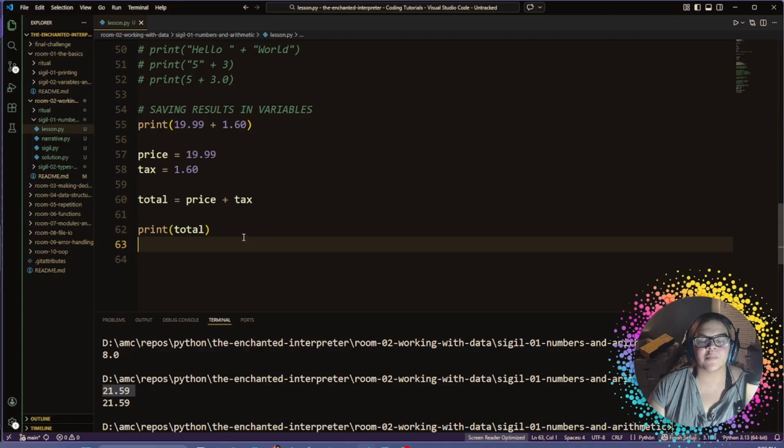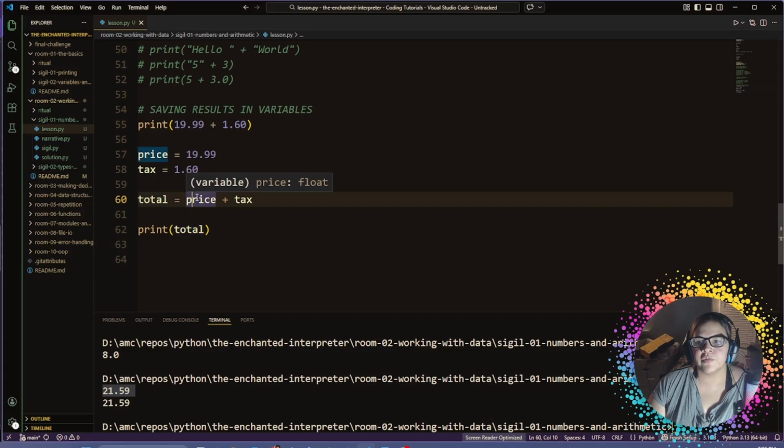So what's actually happening on line 60? In an earlier lesson, we talked about how the Python interpreter evaluates what's on the right before it saves that value back in our jar, or our variable. So here, we're going to take the price variable, and it knows that's 1999. It's going to add to it the tax, which is 160, and then it takes that result, 2159, and saves it back inside the total variable.